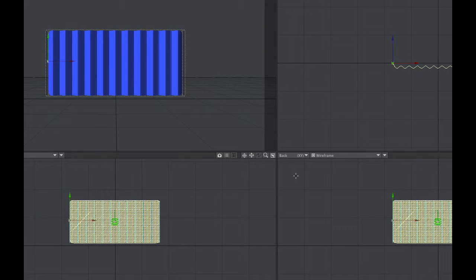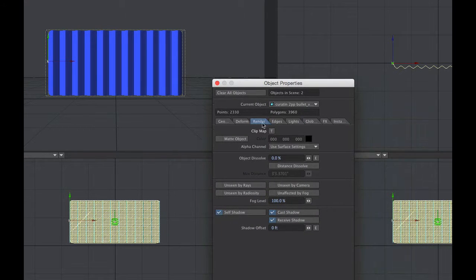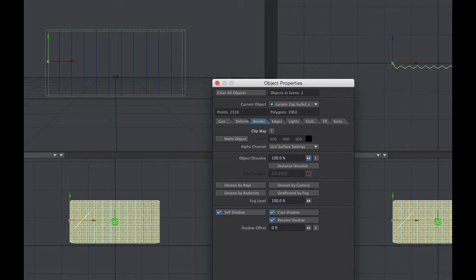Okay, so we have sent the object from the modeler into layout, and the first thing we're going to do is select the curtain, not the poly but the curtain, hit P for properties, go under the render tab and turn the dissolve up to 100%. So we're going to just hide that for now.